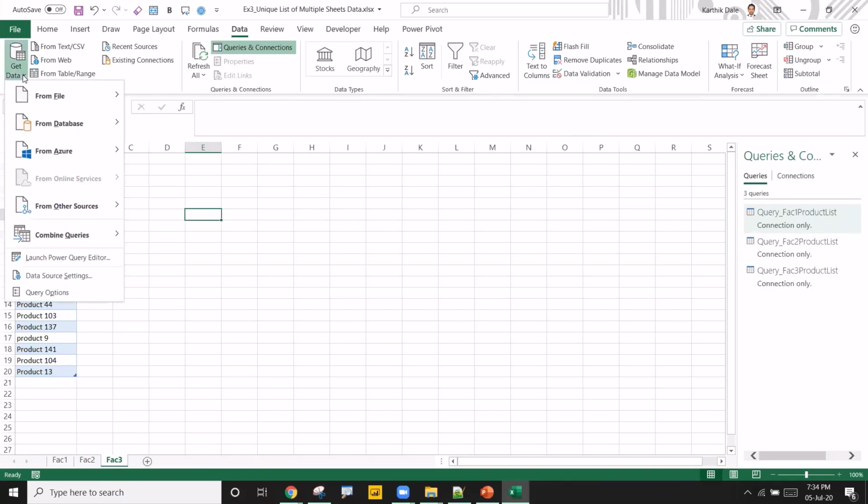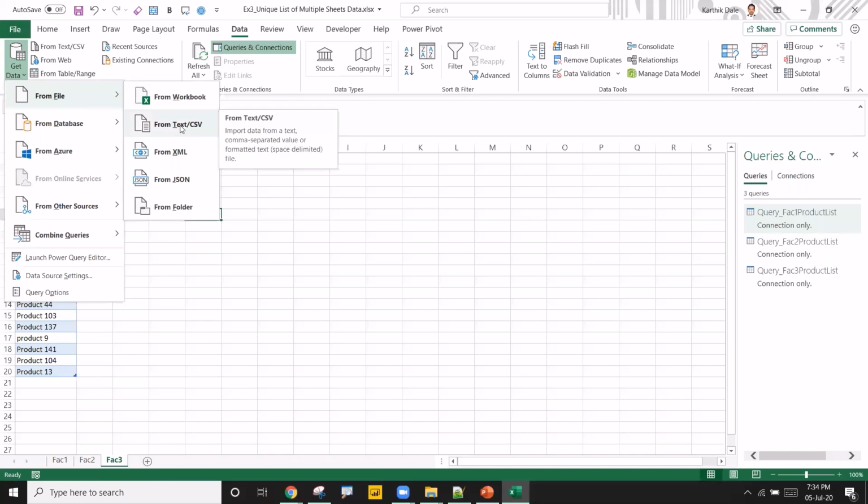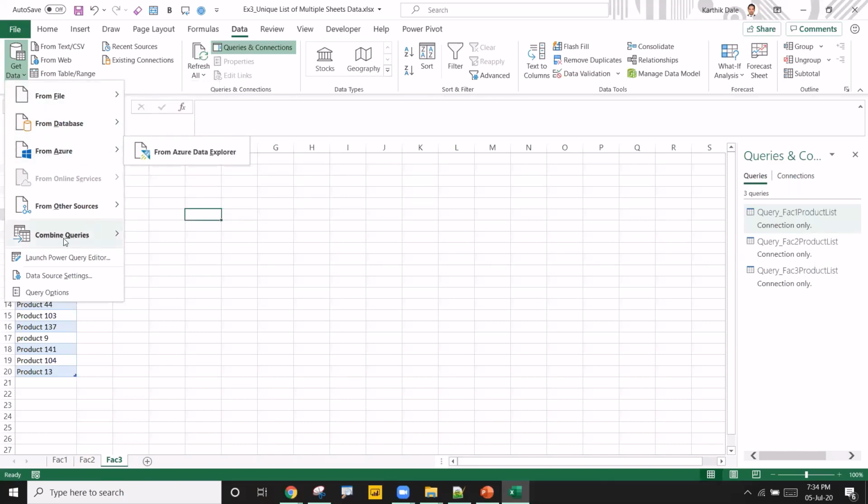Once I click on it, you have many options. You can get data from the workbook, Excel, text file, or folder. There are many options available. So I'll go to this Combine Queries. In that, there is an option called Merge and Append. Merge I'll be talking about soon. Now I'll be talking about the Append.